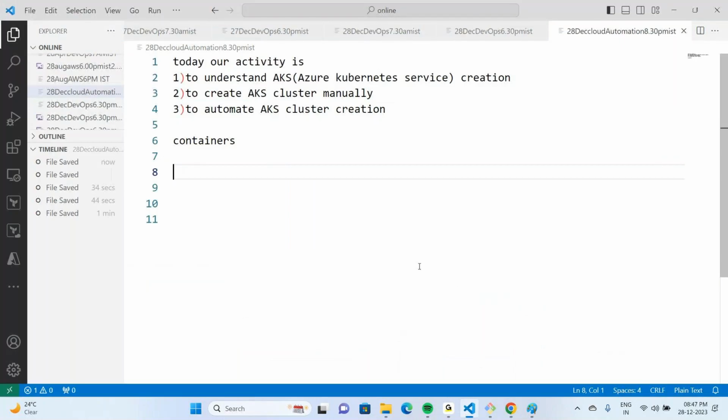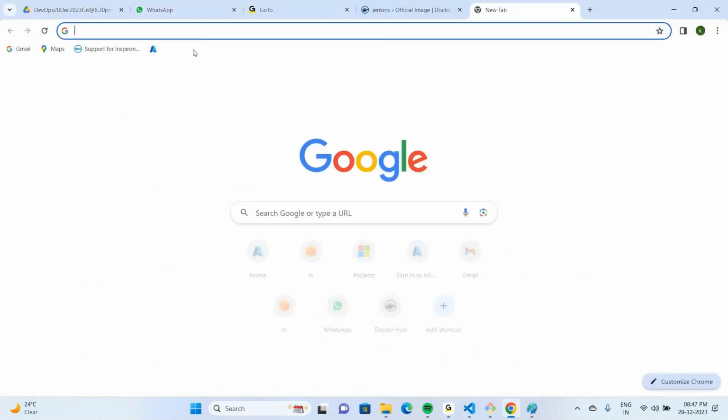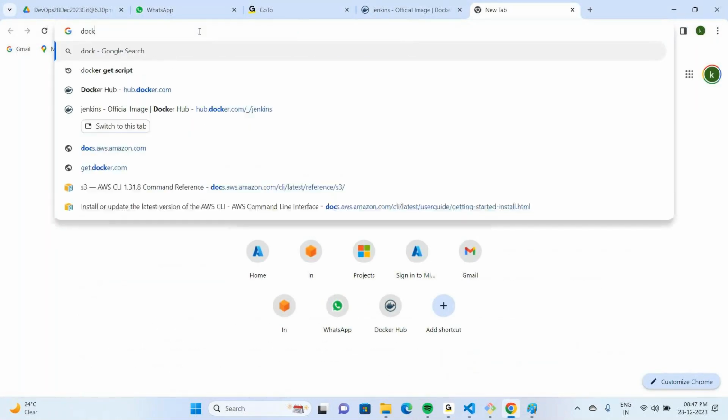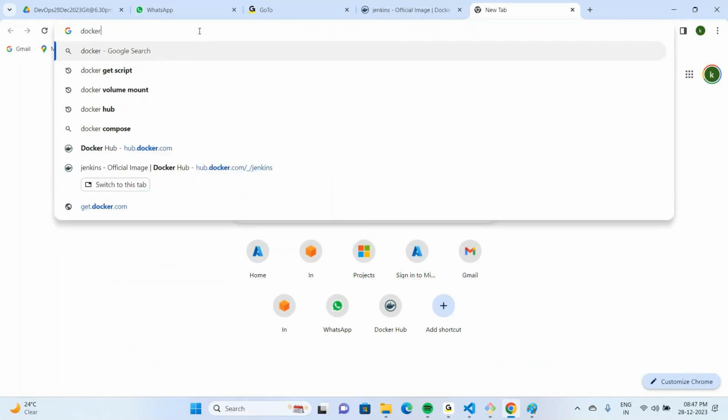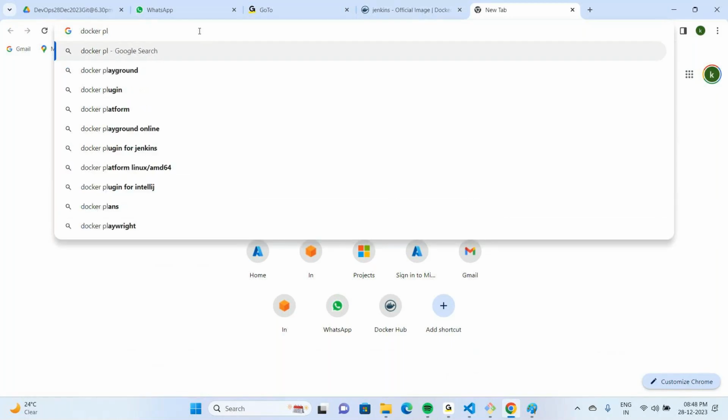Now, if you want to practice containers, I will show one website to you. That is your interest, but it is not part of our course. There is a Docker playground here.